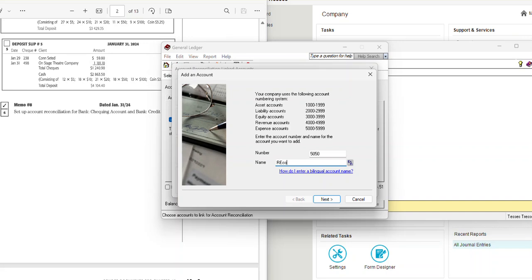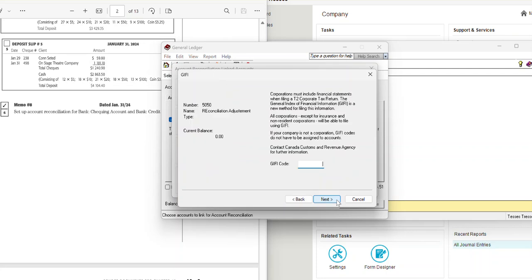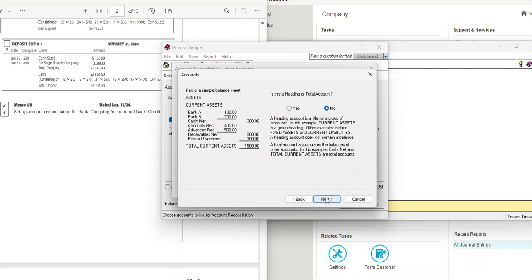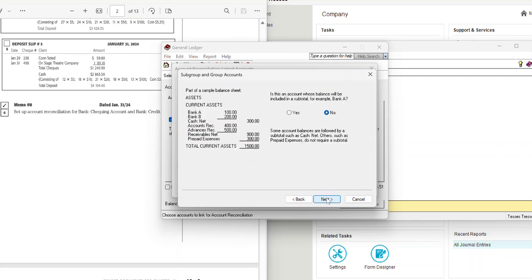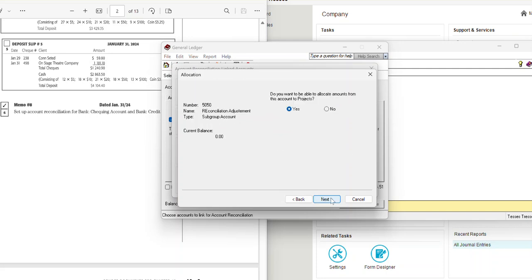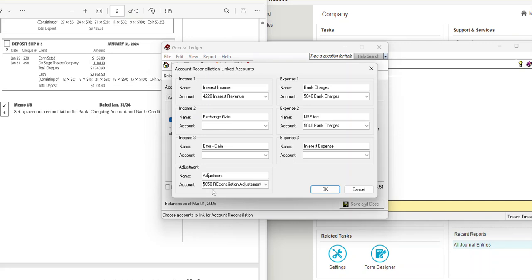We can call it reconciliation adjustment account. Then we're going to go next, and we'll say it is an account included in the subtotal. Yes, it should be included in the subtotal. I will go next, and finish. So to me the account should be 50/50.